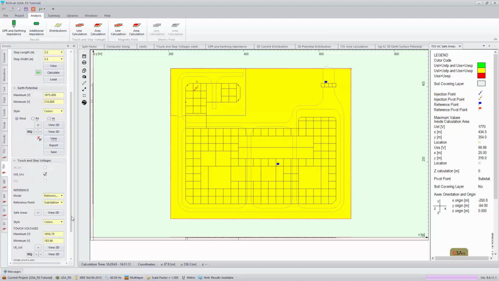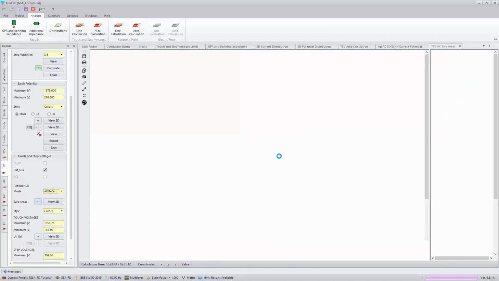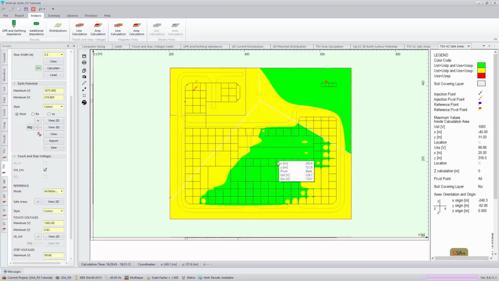But my reference mode is set to a specific reference point. I can change my reference to use all of my available reference points, such as these two other flags. So now when we plot our safe areas, it's going to compare the Earth's surface potentials to our various reference points. And we can see a very different plot here.